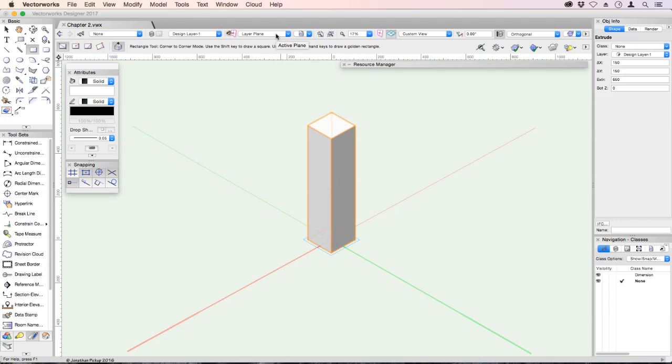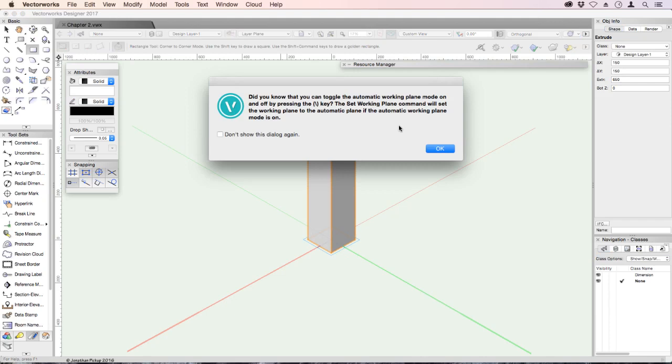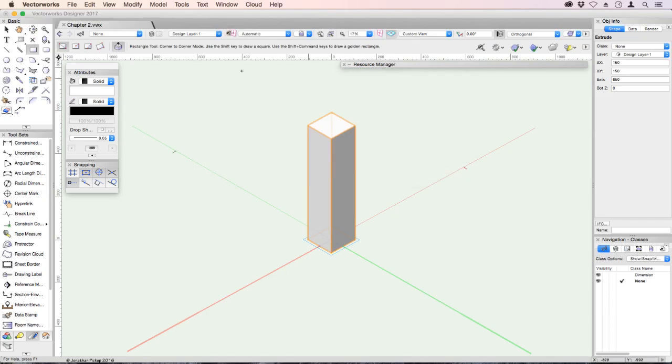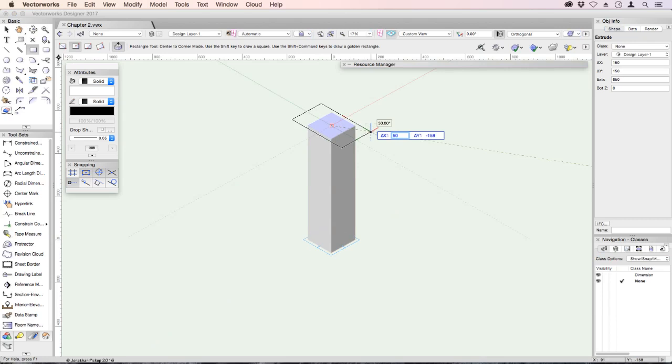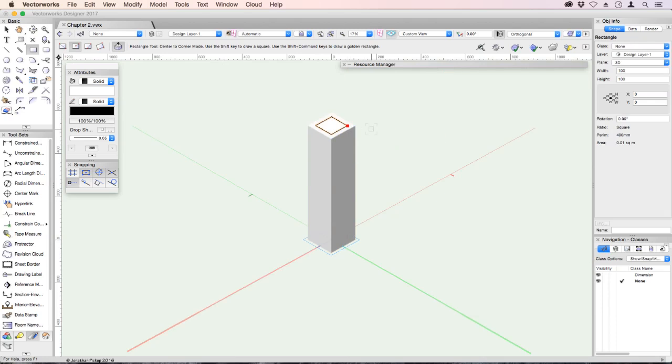Later on in the manual, we're going to cover working planes. Right now, if we just set this to automatic and click OK, we can create a very quick object. I'm going to change my rectangle to the center mode. So click, let's come out here. So we need this to be 50, tab, minus 50, enter, enter.